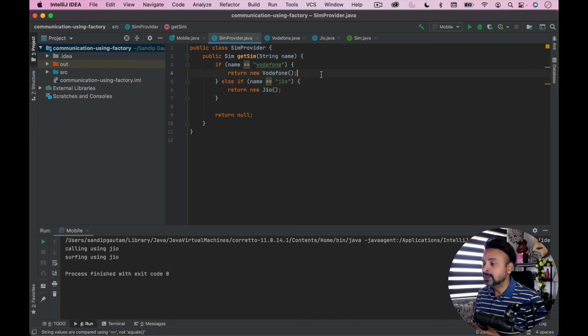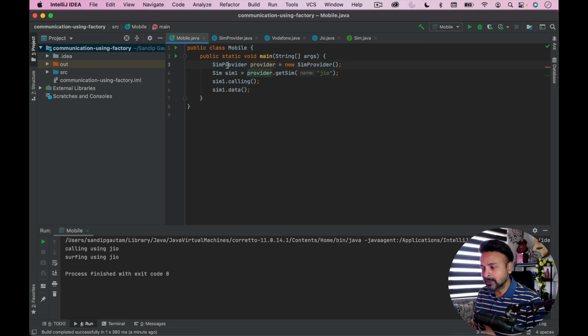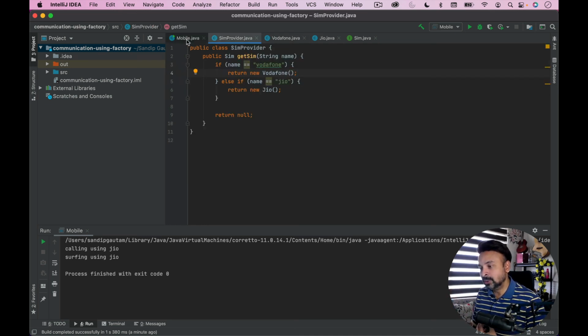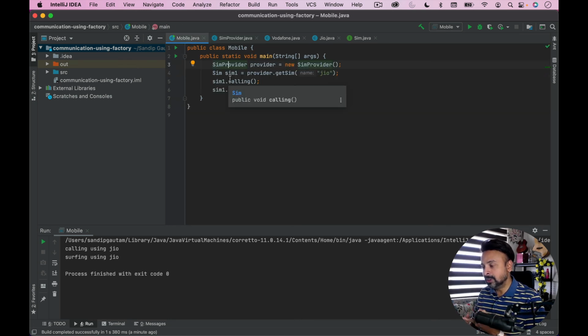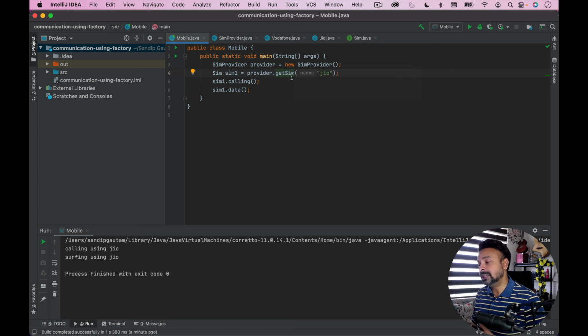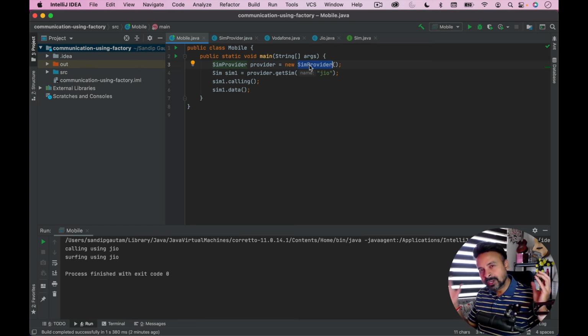Same thing, right? So we have a dependency on sim, and that dependency is getting injected. I'm just talking about dependency injection using a provider object. So inversion of control is like delegating construction and management of objects to an object factory, in our case SimProvider, and dependency injection means that the dependency of sim is getting injected by a SimProvider. So these two things are very much related to each other.